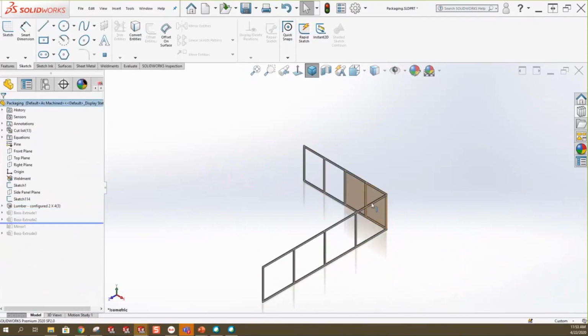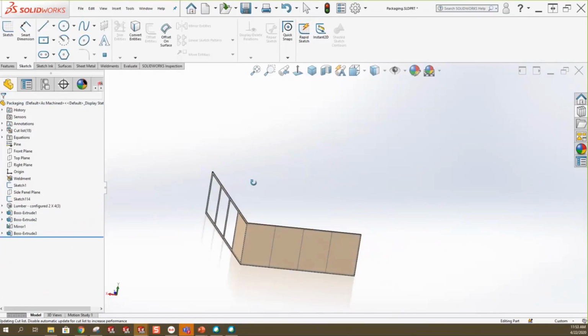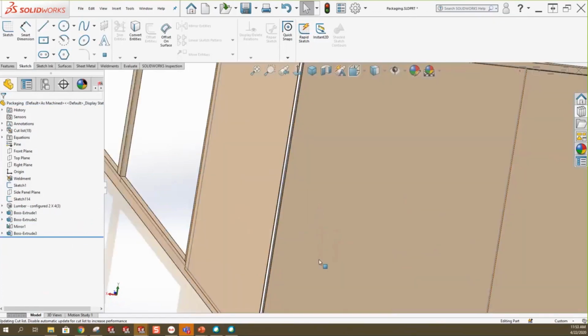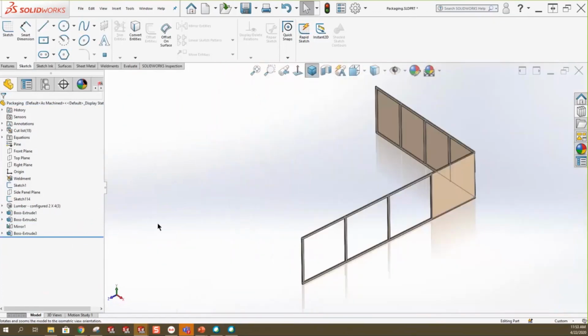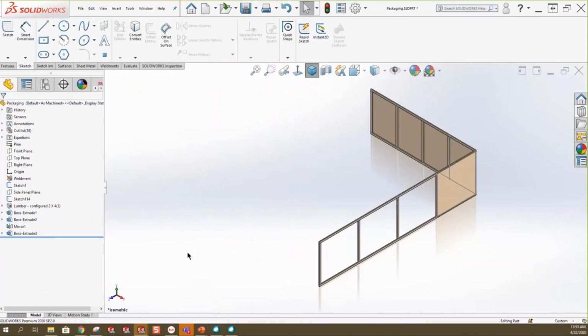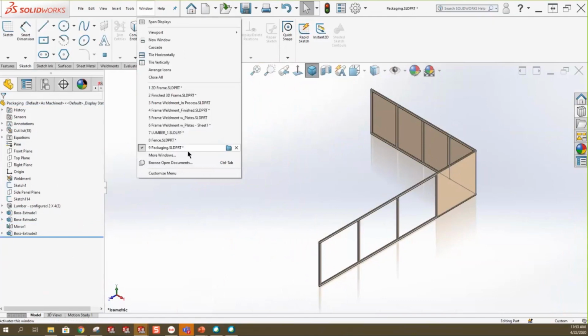I did some boss extrudes to create the panels. Did some mirroring, all that kind of stuff. And yes, I had the fun of making it wood just for grins and giggles here. But again, the idea of packaging and letting my sketch drive everything. And then that last scenario for cabinetry.